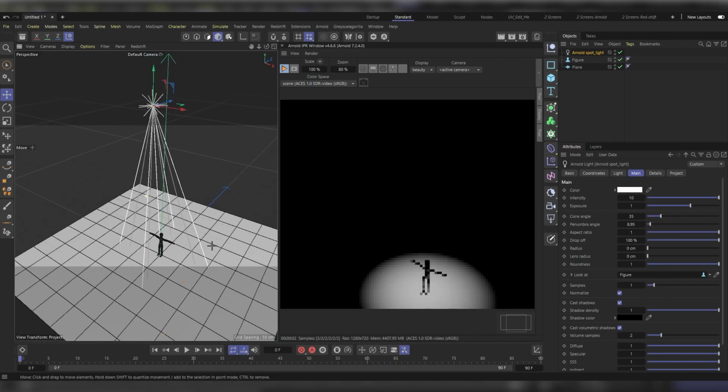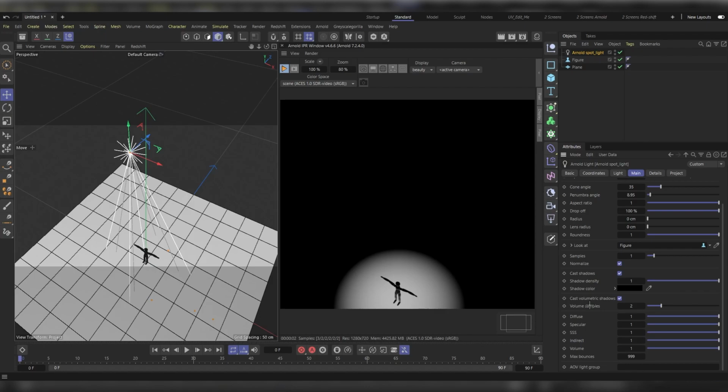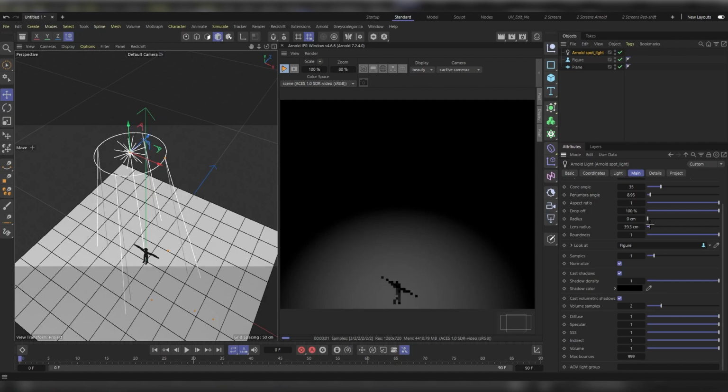Let's move this up a bit so we can see the radius value. Let's increase the radius values. As you can see on the left, it increases the source of the cone, and the lens radius increases the lens from above.